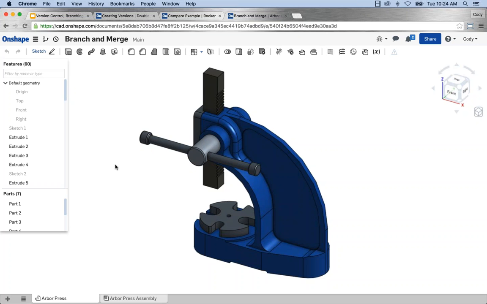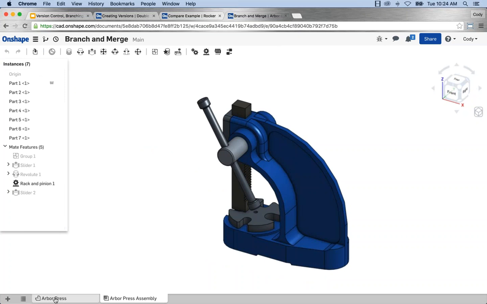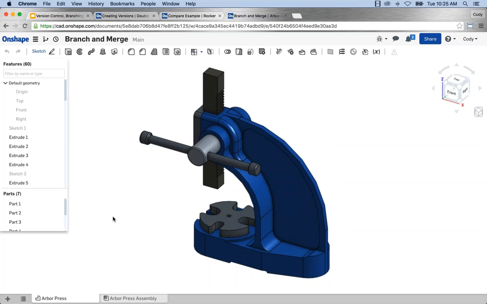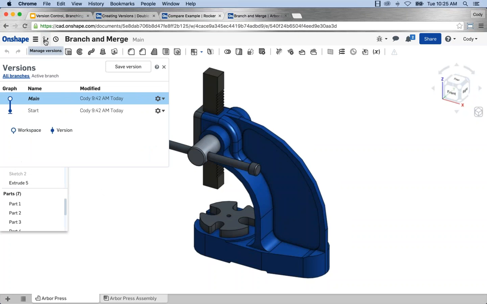So here I have a real simple ArborPress Part Studio. So this is actually a Part Studio, but I have the assembly here as well. And what I'd like to do is try out different base designs. So we're going to try out different branches for this. One of the most important things to keep in mind with creating a branch is you have to create a branch off an established version. I can't, without creating a version first, create a branch off of it. And that's because in this case, main is always changing. And I can't branch off of something that's always changing. I need an established version that doesn't change, right?